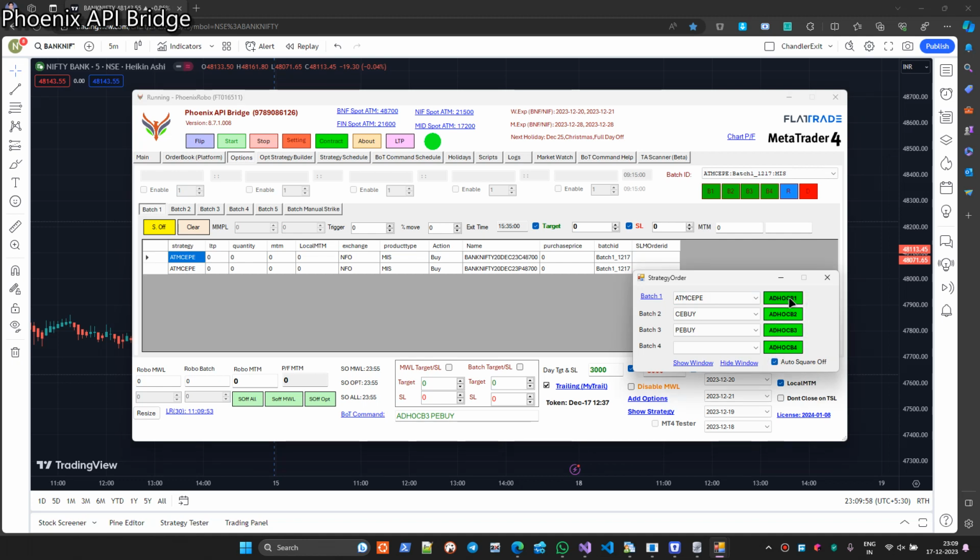Let's say that if I click now, whatever is running, if it is running, it will be squared off and then the latest CEP will be placed. And in case of any pending order, let's say you have given a leg SL, that SL will also be auto closed by Robo to avoid any open orders in the system. Try it and let me know in case of any issues.